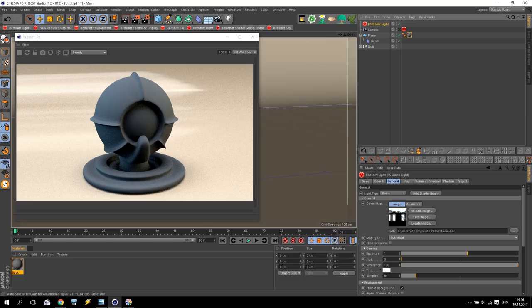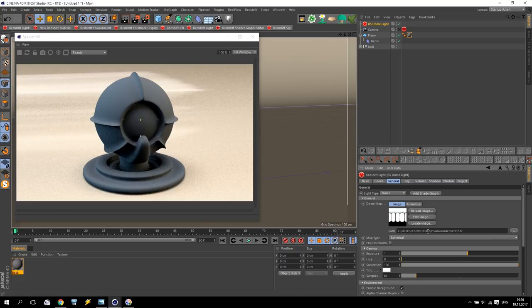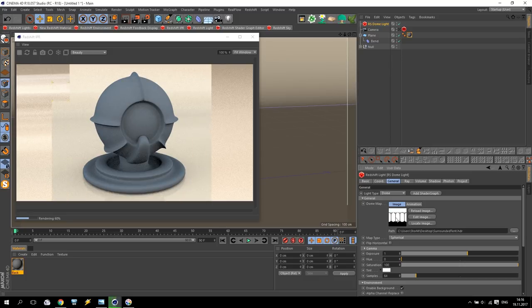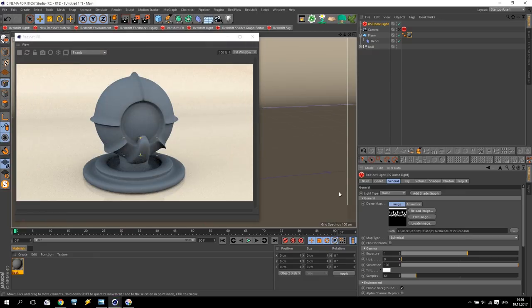You can play with this HDR map for coloring. For example, I have it like this. You see what is going on, it will be very light. Or I have it like this, which I downloaded from some site. Many lights. For a moment, we can use this. Okay, so my background is ready.